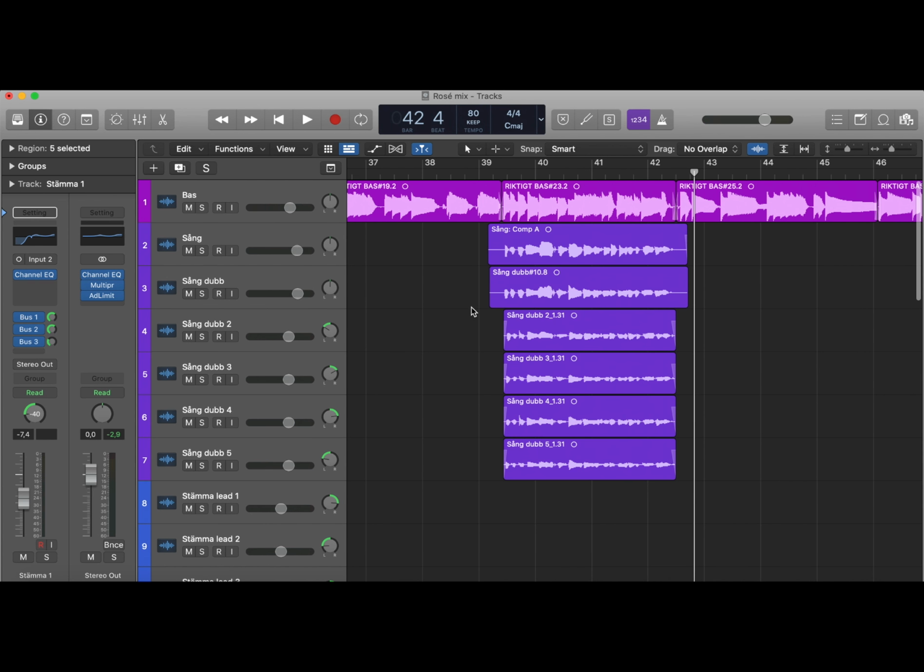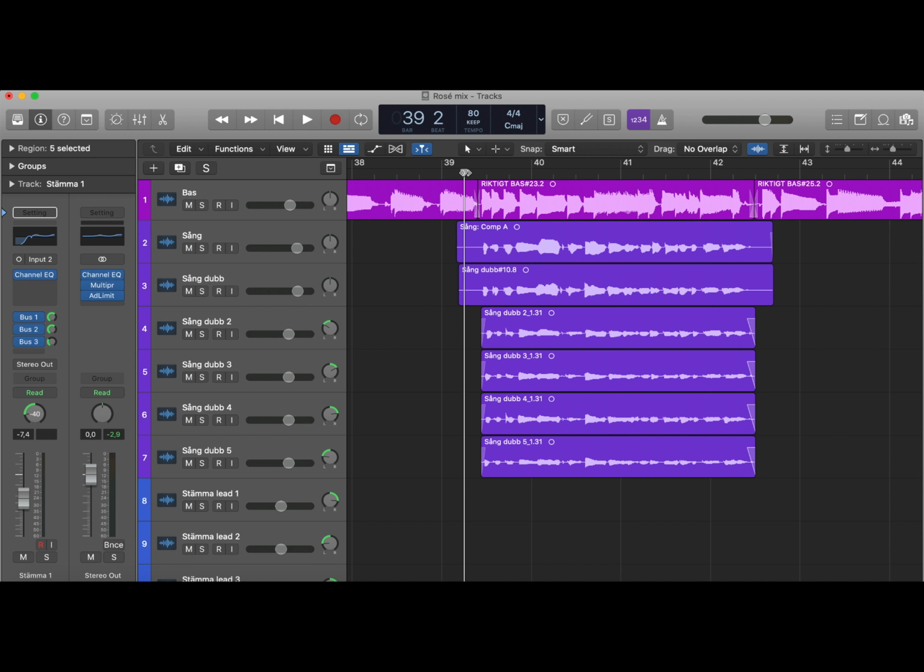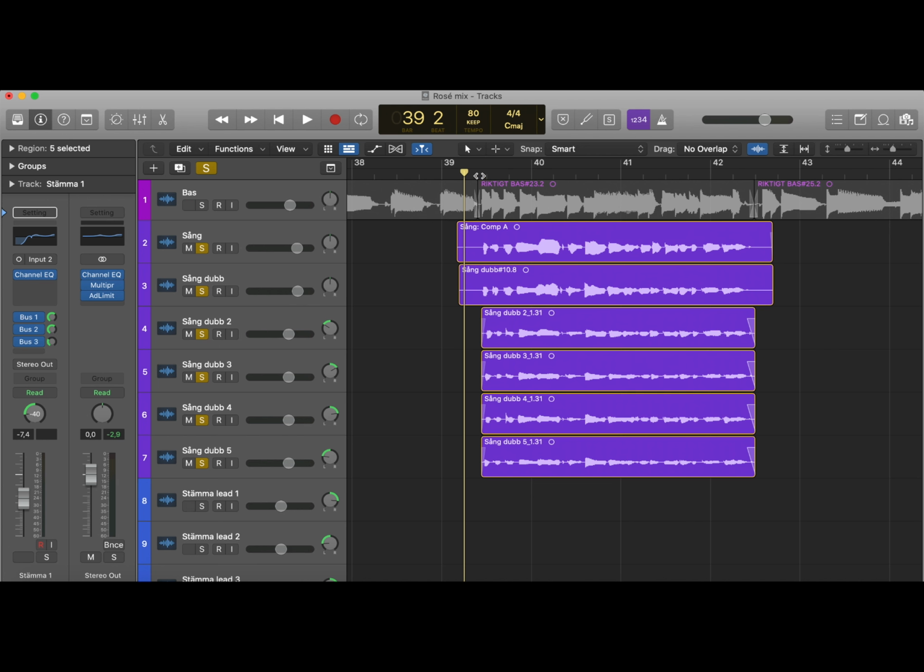And it's just to make the chorus or this part give it more dimensions, and of course give them a bit of a harmony.